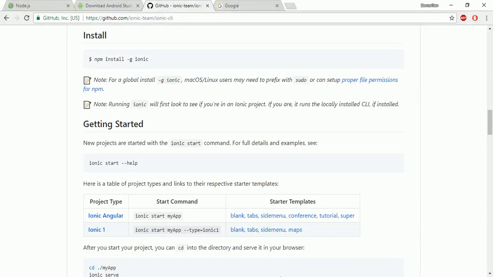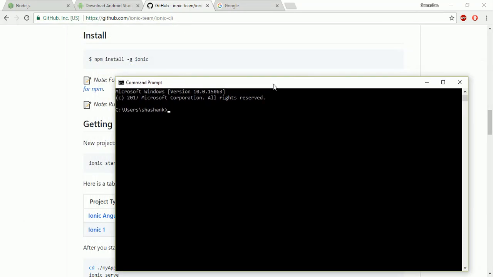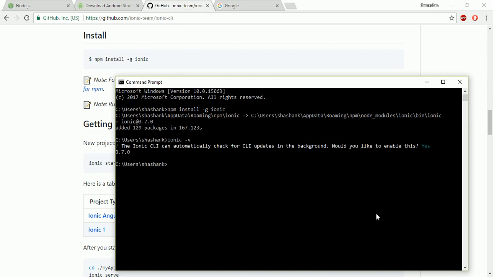Now open your CMD or terminal, type in npm install -g for global and ionic and hit enter. Ionic will be installed globally. Now once it's installed, we have to install Cordova too.